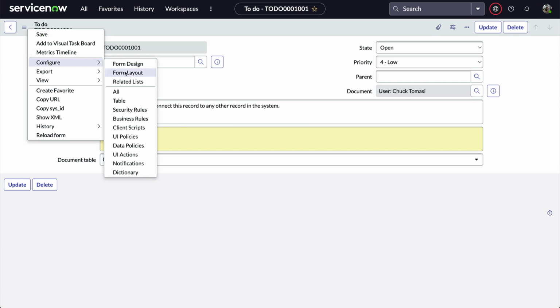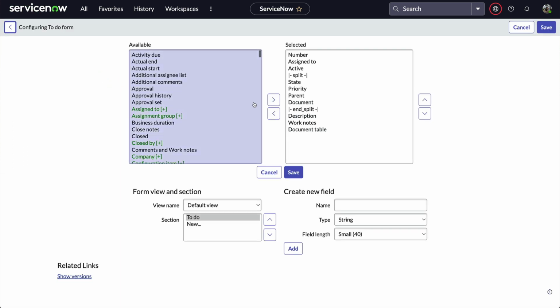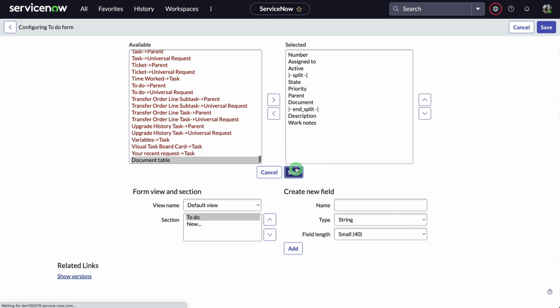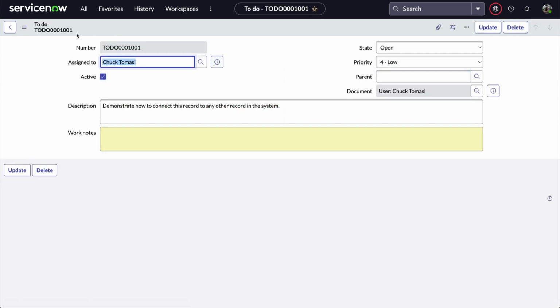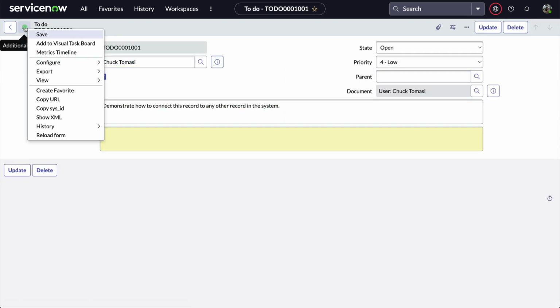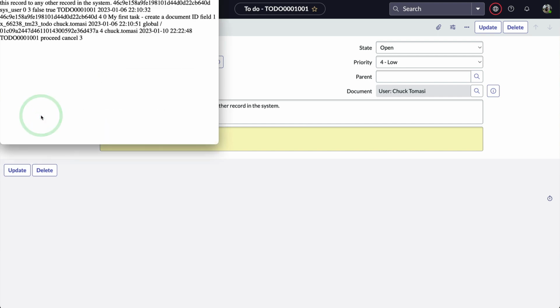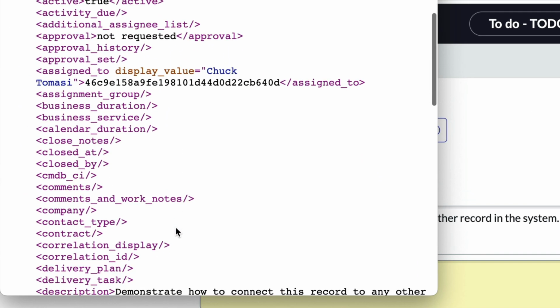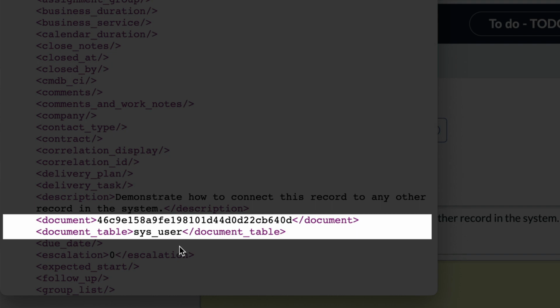To avoid confusion, let's remove the table field from the form. It really doesn't impact the functionality of the document ID field at all. And when we use the form menu to show the XML, we can see the value of the document field is a SysID, and the document table is the name of the table containing that record.